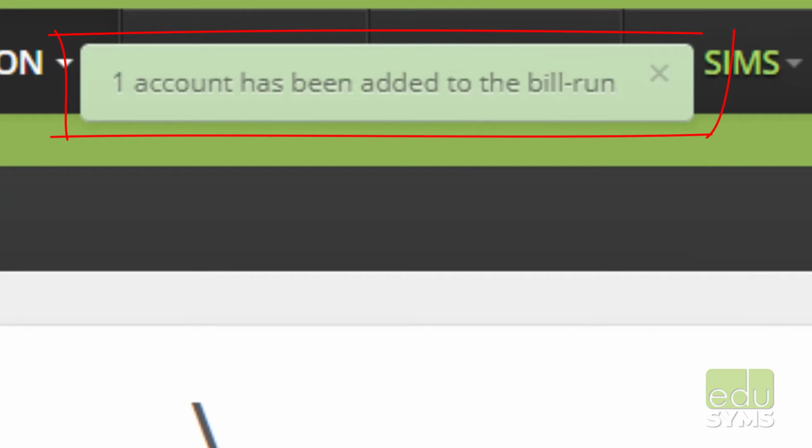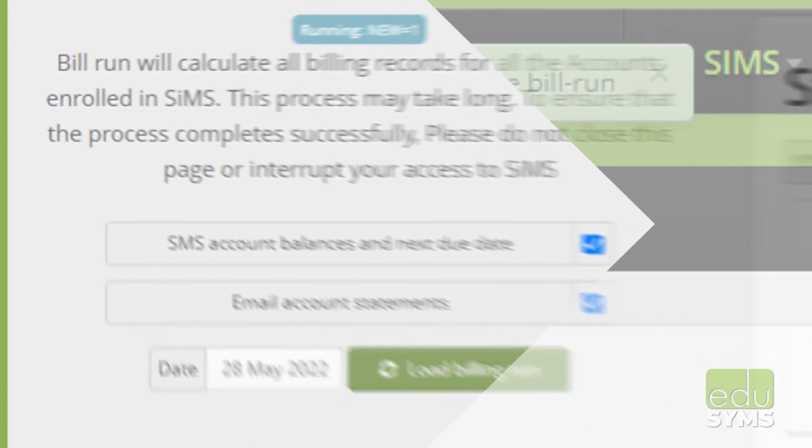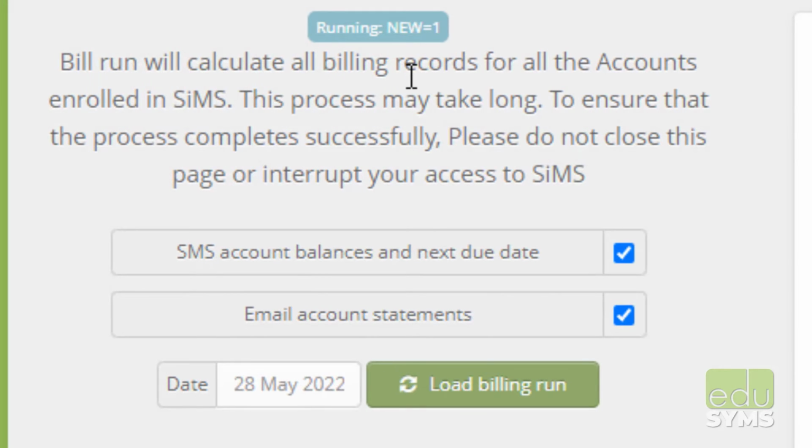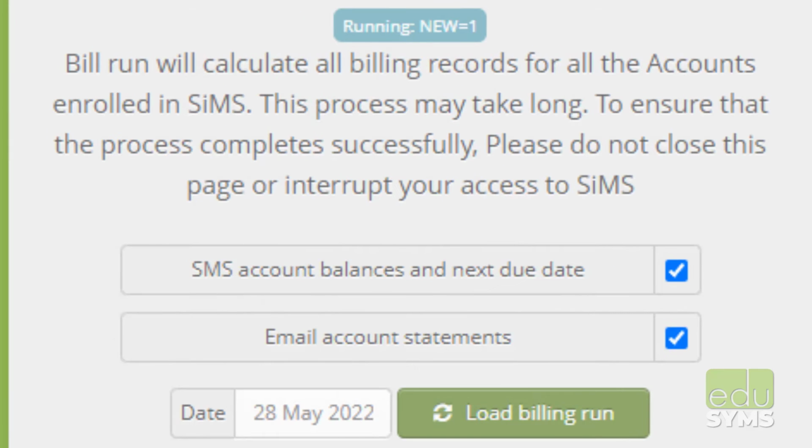The total number of accounts added to the bill run will be shown here. Please keep the following in mind. Bill Run will calculate all billing records for all the accounts enrolled in SIMS. This process may take a long time. To ensure that the process completes successfully, please do not close this page or interrupt your access to SIMS.